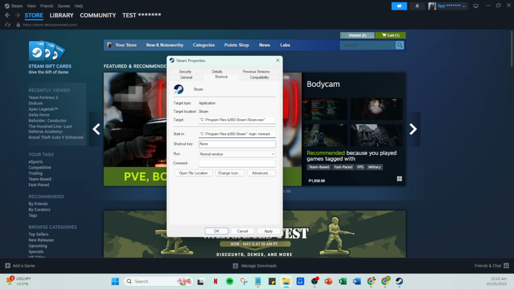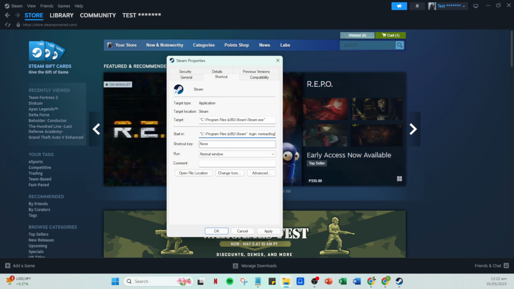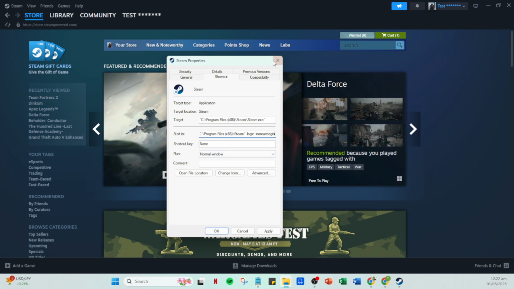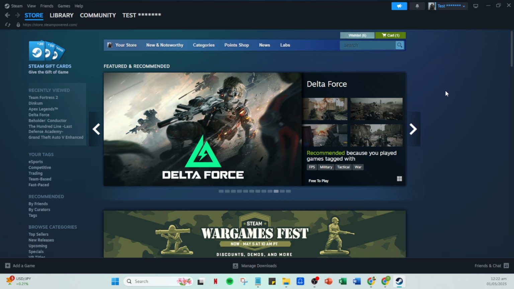After you've added that text, go ahead and click Apply to save the changes, then hit OK to close out of Properties. These changes adjust the way your Steam application attempts to connect to the server, hopefully resolving the login error. With these modifications in place, try running Steam one more time, launch the application, and fingers crossed you should be greeted with your library of games, free from the Too Many Login Failures error.